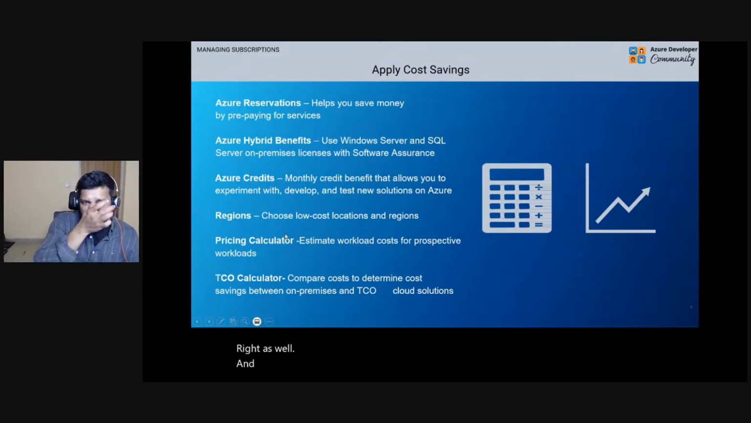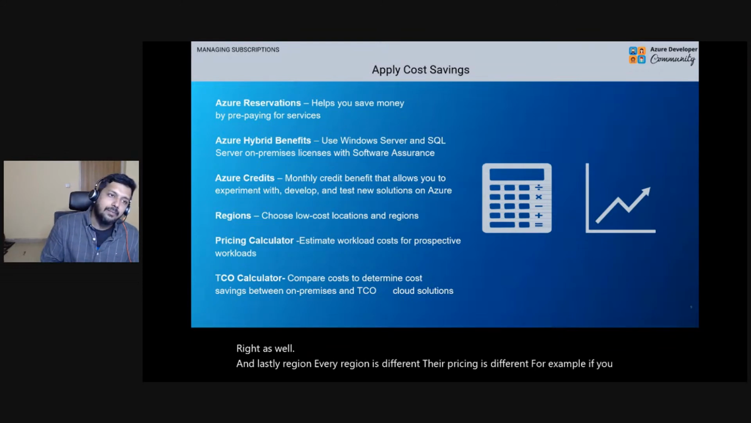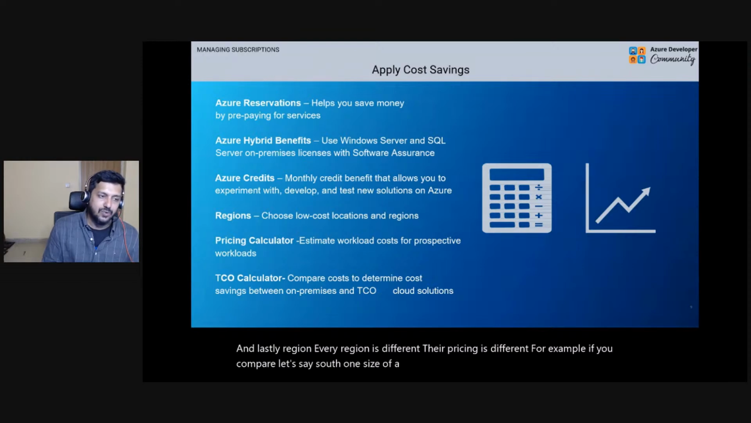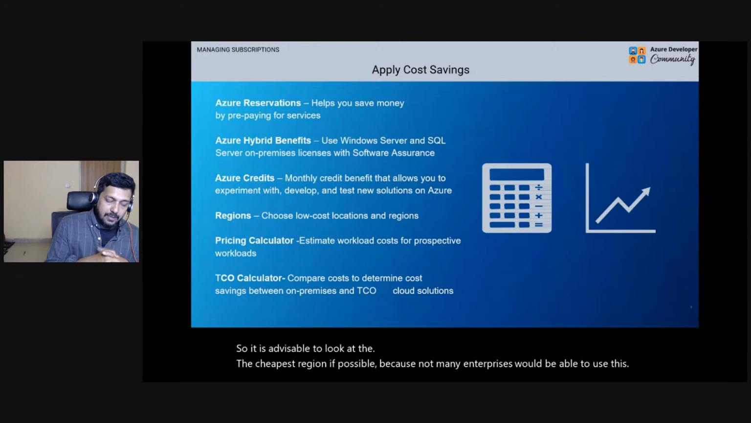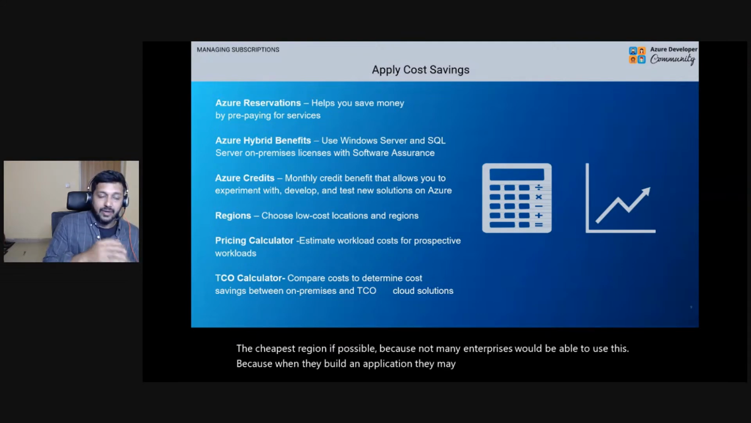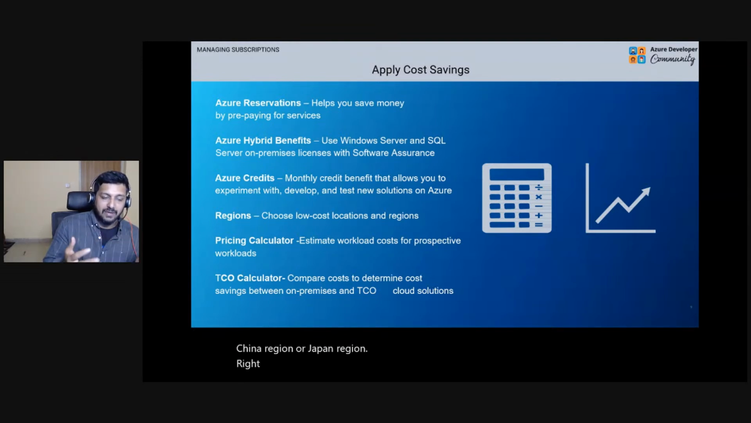Lastly, region. Every region is different. Their pricing is different. For example, if you compare, let's say, S1 size of a VM on East US versus India region, there will be a price difference. Right? So it is advisable to look at the cheapest region if possible, because not many enterprises will be able to use this. Because when they build an application, they may know already where exactly they want to host it. Right? If the customer base is North America, they may not want to host an application in China region or Japan region, right? However, if you have that flexibility of choosing the region just because of the cost, you could do that as well.